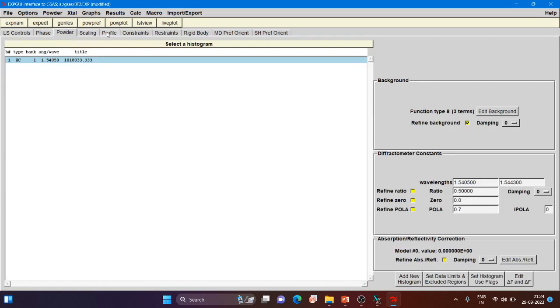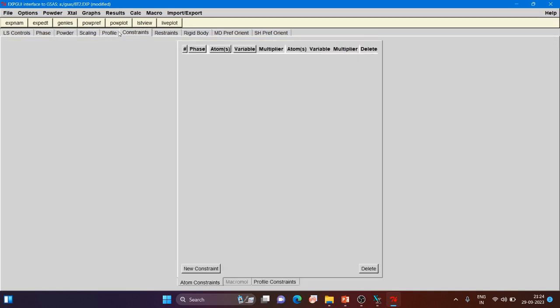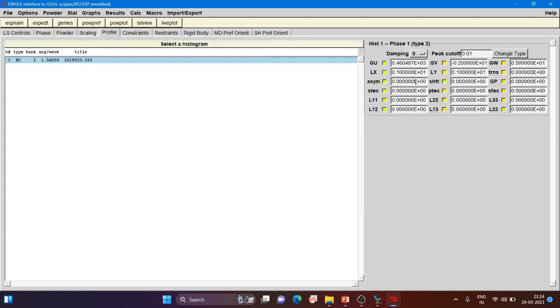Then there are some other parameters also, that is LX, LY, LZ. These parameters also you can try in a permutation combination. Then the asymmetric coefficient, ASYM. And SHFT, this is the shifting of the peaks from its original structure. So those are the kinds of things you have to follow to perform Rietveld refinement.